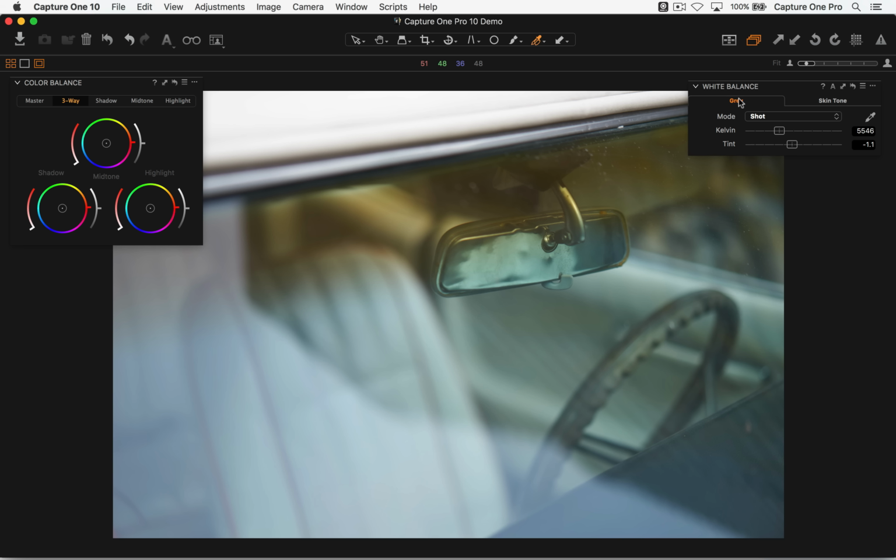Okay, so now the white balance. Someone also said this morning, well, surely color balance and white balance, they are exactly the same.